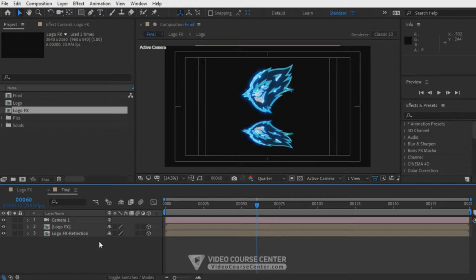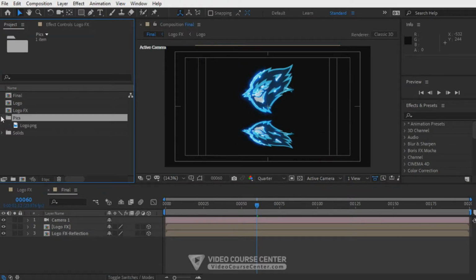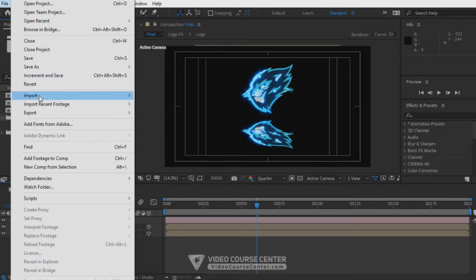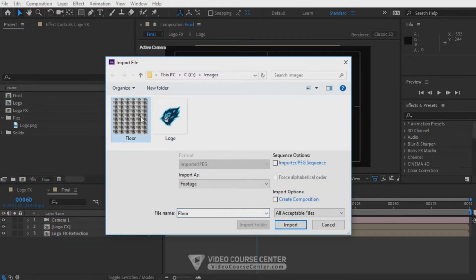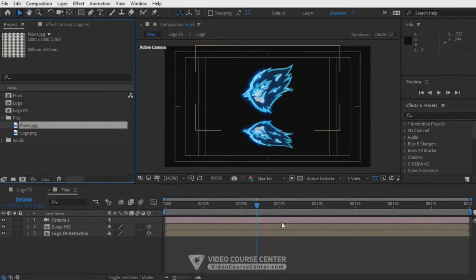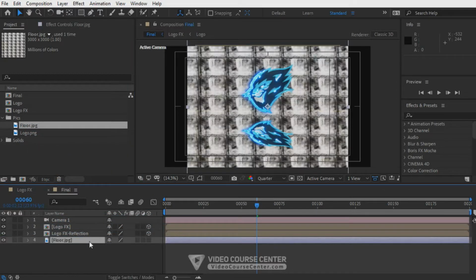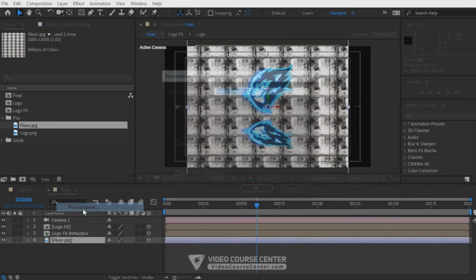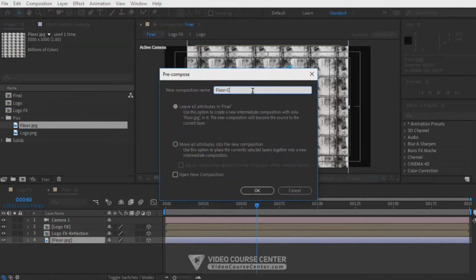Okay, now let's create a floor under our logo. So select Pix folder and import floor.jpg file. Okay. Now drag this floor file into final composition under all layers. Enable 3D button for this layer, then right click and convert it to a precomposition. Rename it to floor comp and enable move all attributes option.